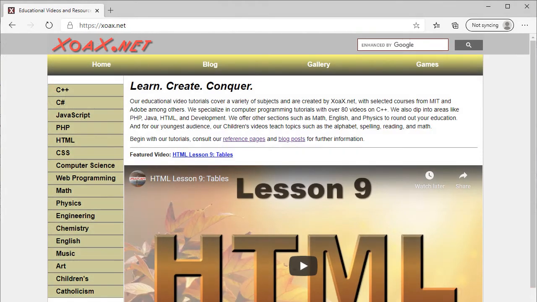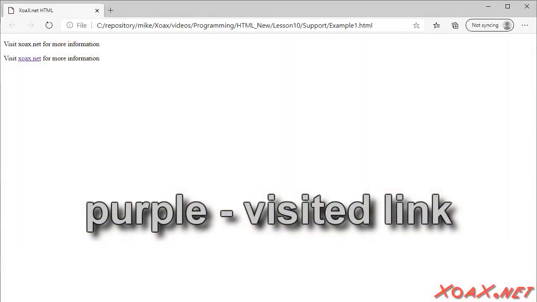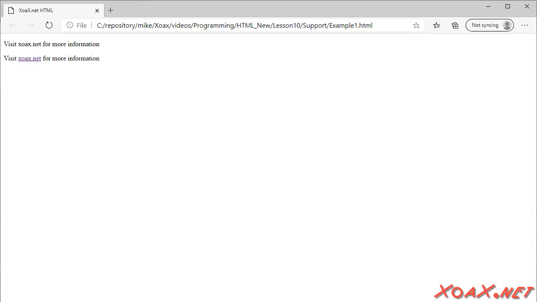Left-clicking the link, we see the main page of Zoax.net in place of our page. If we open that page again, the link is now purple to show that we have already been there. That was a simple example to show us how we can link to external web pages.